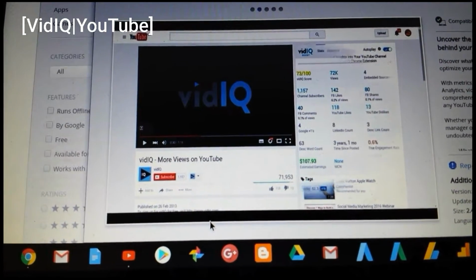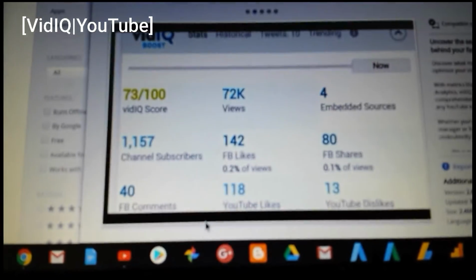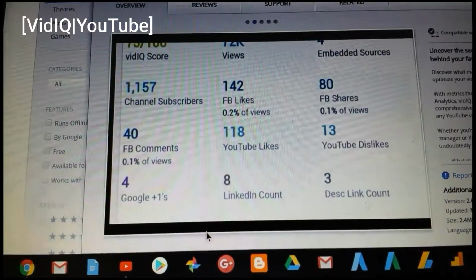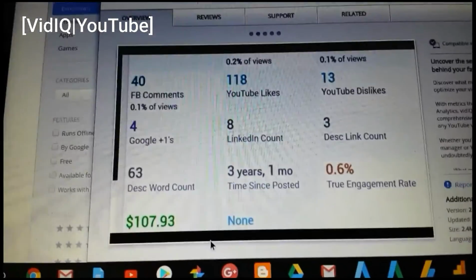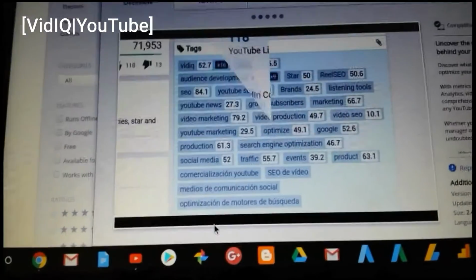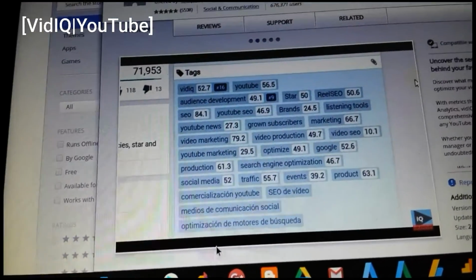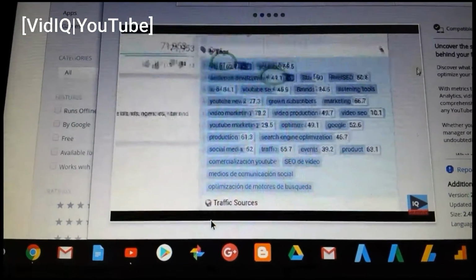Let's start with a standard video page. The right portion of the screen displays the VidIQ scorecard. This is a snapshot breakdown of how well the video is performing based on all sorts of data such as views per hour, likes, engagement, estimated earnings, and so on. Underneath that is a list of all the tags this particular video is using and how well they rank on top searches. It's a great way of finding out what tags you can use on your videos.